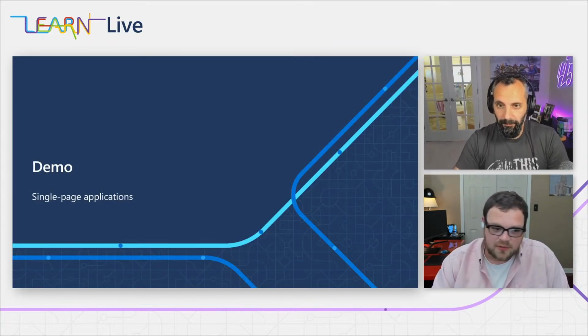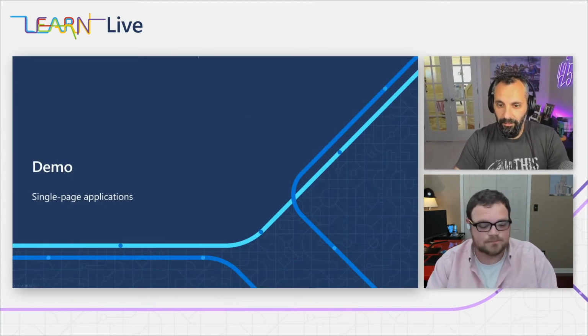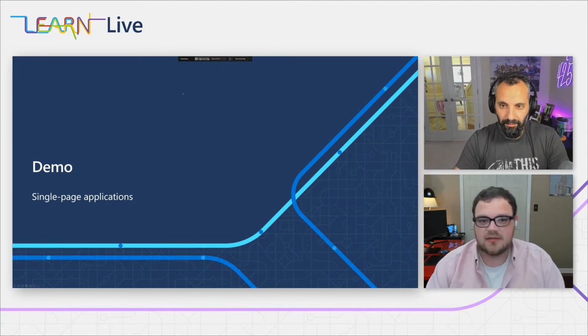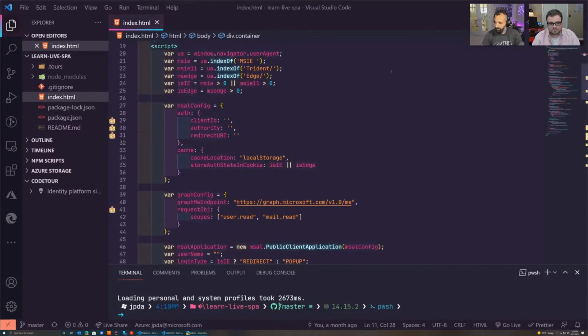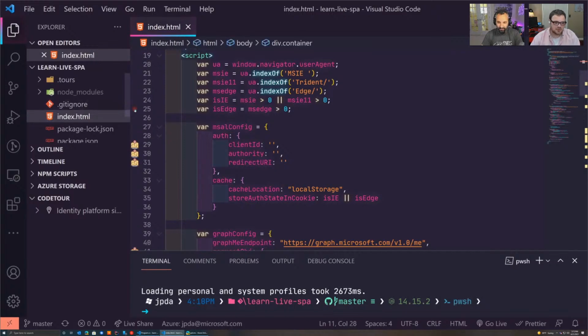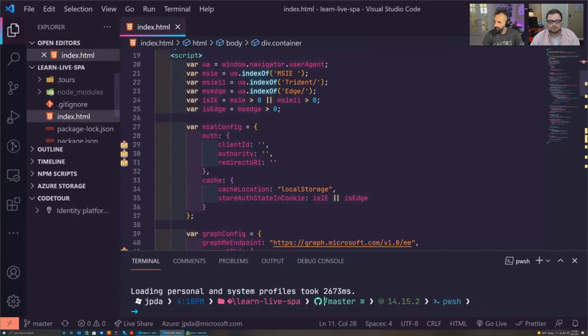So let's get into a demo on single-page apps. And if you're following along in the Learn module itself, you will have this code available to you. So what we did is we took the code and added it to an existing project, so you don't have to watch me type. But the code that you see here is the same code that you're going to download and run if you are going through the Learn module.